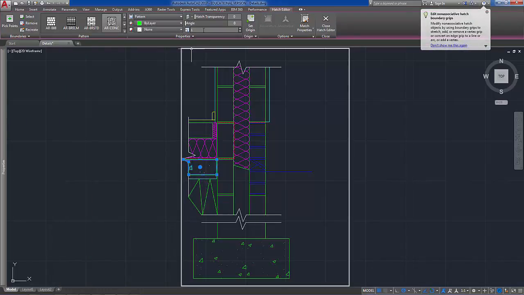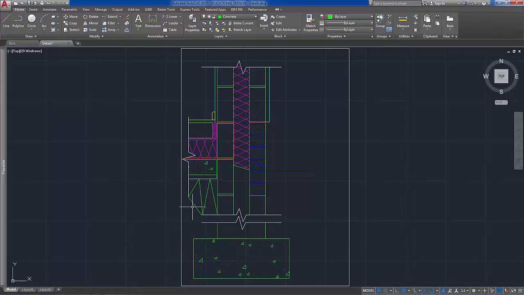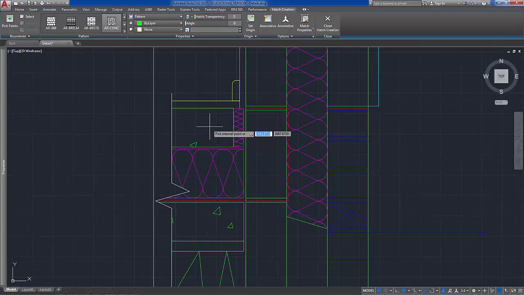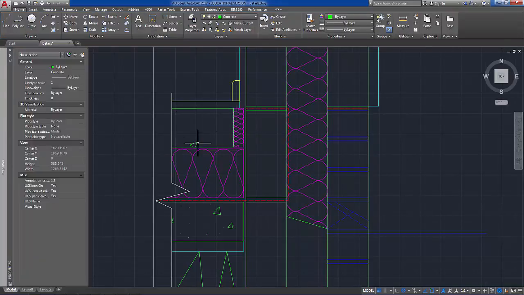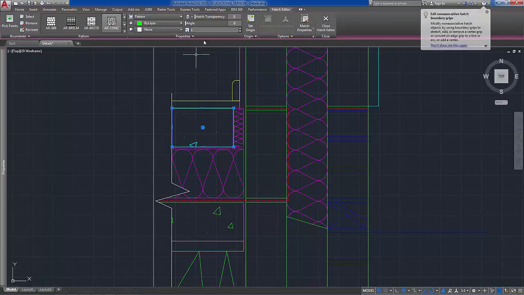That didn't actually change the scale. Let's try again. Okay, that looks a wee bit better. And one more go with that hatching for the floor screed. And maybe we'll just change that to 0.5.